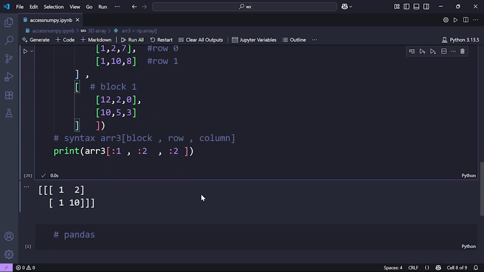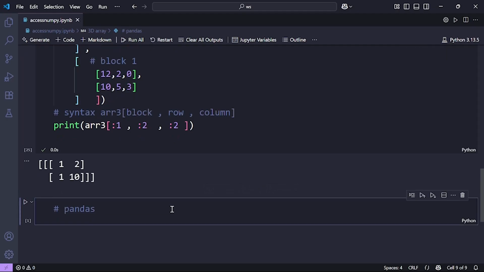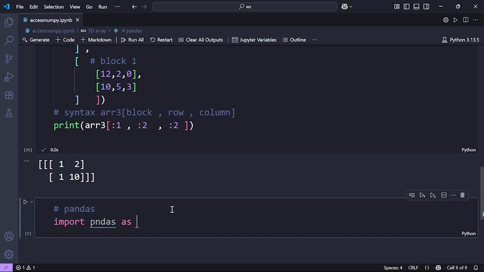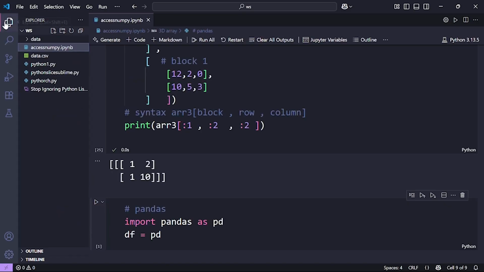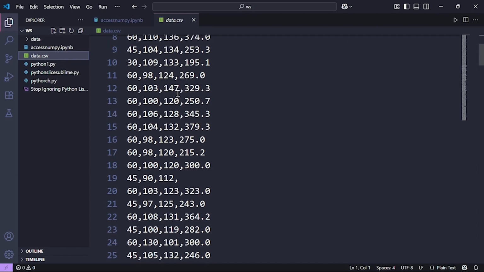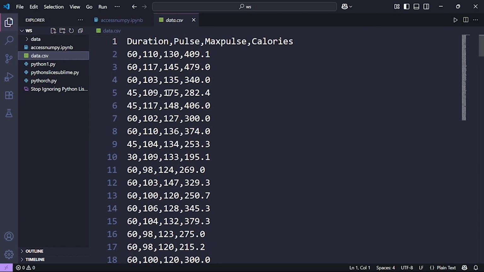Let's see how we can apply these skills of slicing by manipulating data using pandas. Let's start by importing pandas as pd. I will explain this in the next tutorial. Then we need to create a data frame by using pd.read_csv. Now we are going to import data. This data is CSV, which means comma separated values. These values are separated by commas.